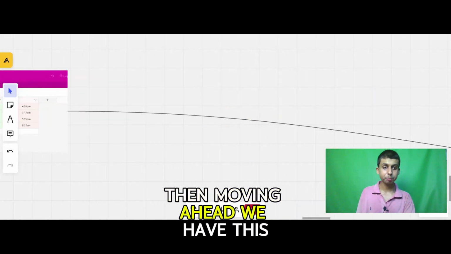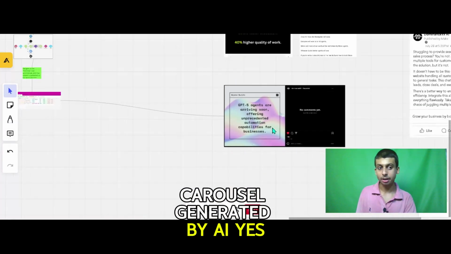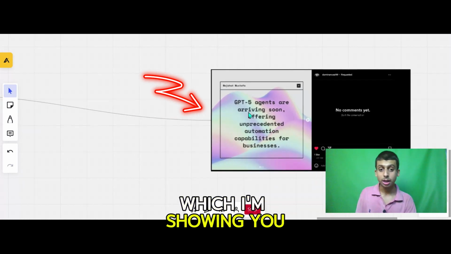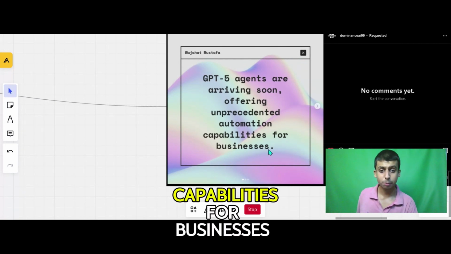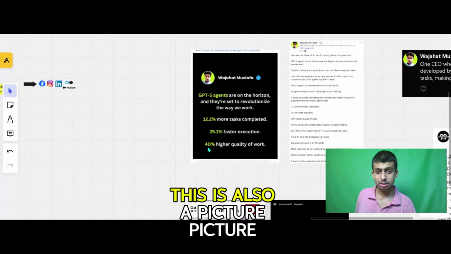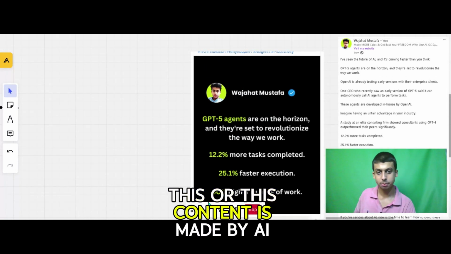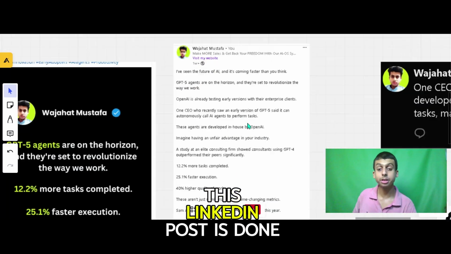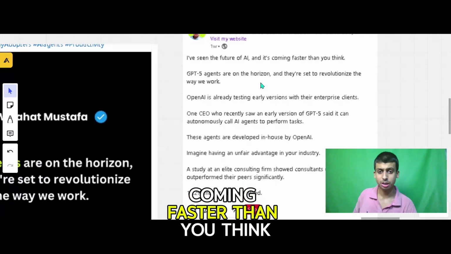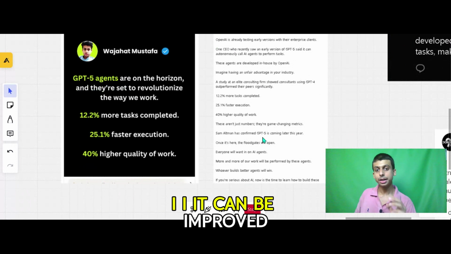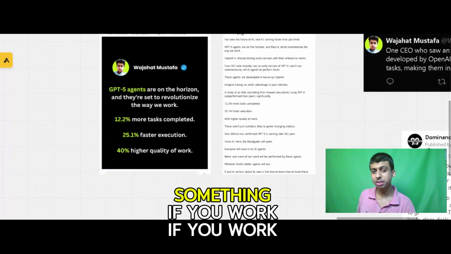And moving ahead, we have this. This is a carousel generated by AI. Yes, this is one of the examples which I'm showing you. This is actually a carousel. GPT-5 agents are arriving soon, offering unprecedented automation capabilities for businesses. Okay, this is also a picture which is made by AI. Like this picture, this content is made by AI, and this LinkedIn post is done by AI, our AI or AI-OS system. I've seen the future of AI is coming faster than you think. Yep, it's very good. It can be improved. I'm not saying it's the best, but it is something.